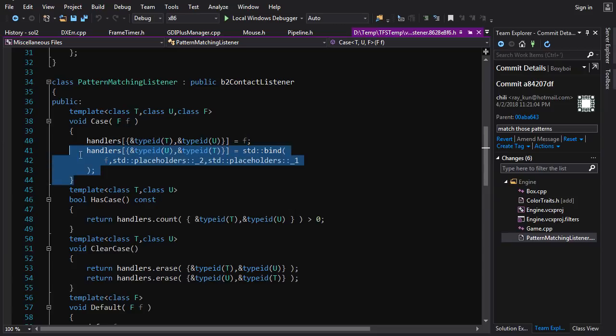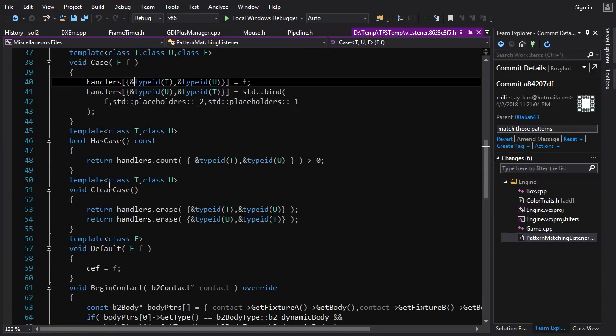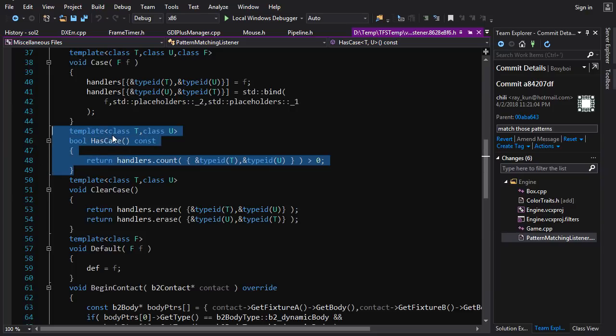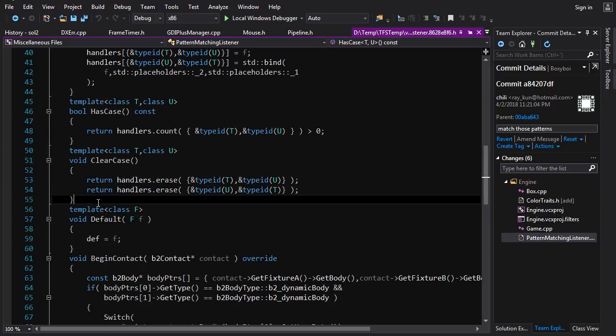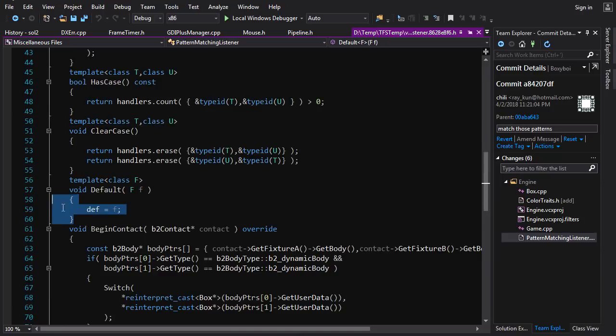So here you can bind handlers to certain patterns of color traits. Here we can just check to see if one has already been bound to a combination. Here we can clear if one was bound, and here we can set the default. So that's all pretty simple, right?